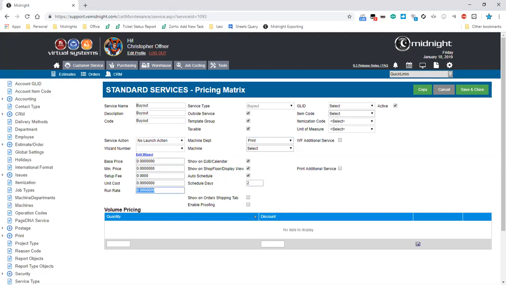And here we also do have the volume pricing. Cases of volume pricing can be set up so that way, based on a quantity of goods ordered by a certain user or client, the calculated price will be discounted by a certain percentage.